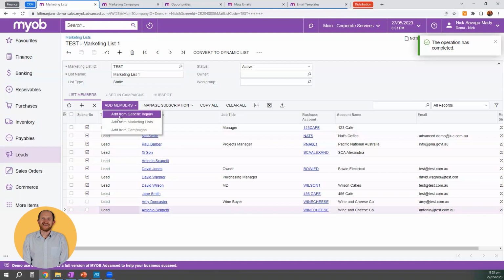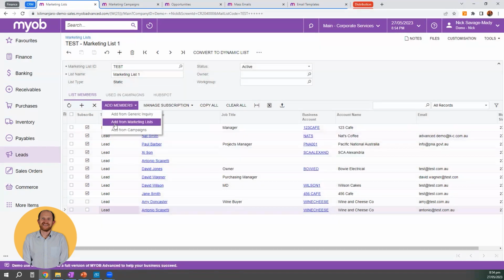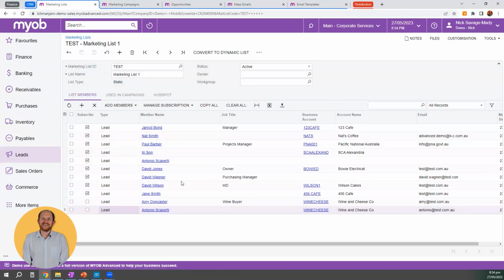So if we wanted to add members in, we could add it via a generic inquiry, which pops up this and lets us select the generic inquiry in here. Or we can simply add it from another marketing list if we had one. Or you can even add it from a campaign. So in here, you can go through and tick the campaigns, and it'll bring through those members into that marketing list. So it just means that you can be a little bit more flexible in terms of how you set up your marketing lists and how you actually push that through.